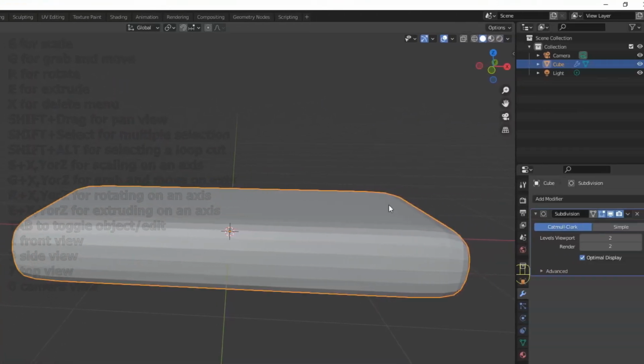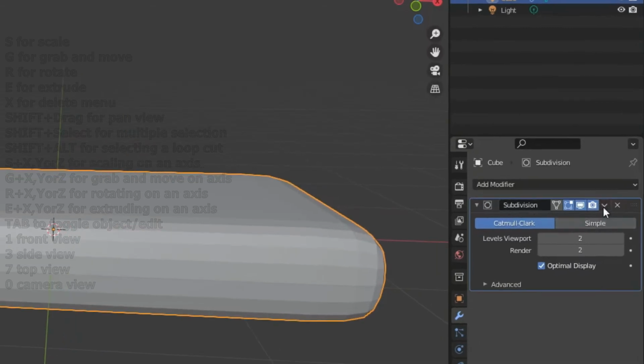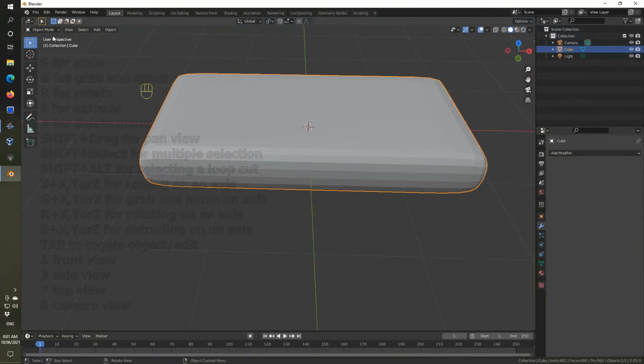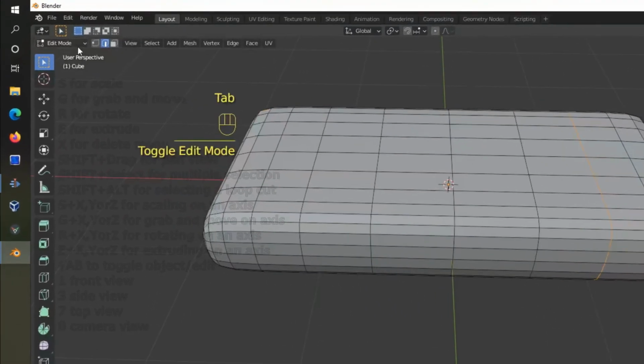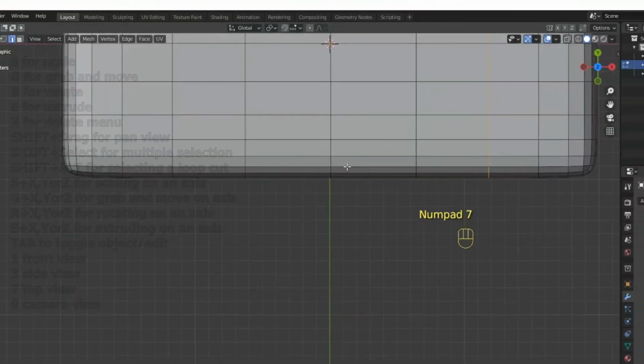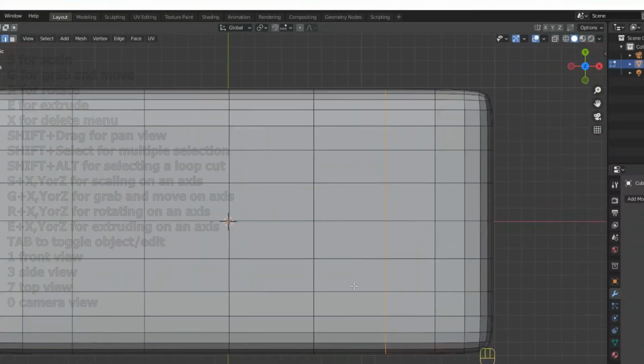I'm going to go to object mode now, and we're going to apply the modifier. So just click apply. Now those changes the modifier did are part of the mesh. We're back to edit mode, and you can see how much mesh we've added by the rectangles here.